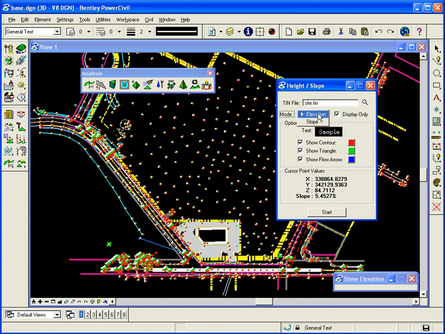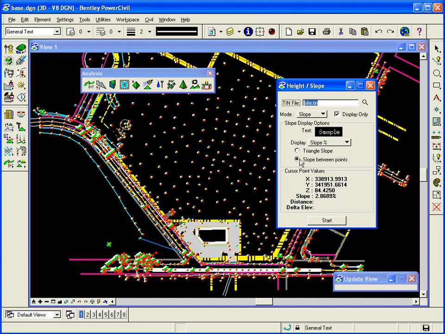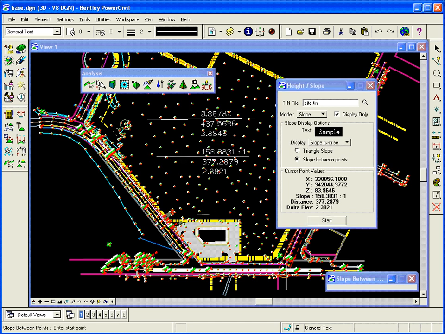The height tool also has a slope option where I can check the slope at any location, and it'll display the slope or the slope between 2 points. So slope between point 1 and point 2. I can do slope percent, or I can do slope run rise, or I can do slope unit.